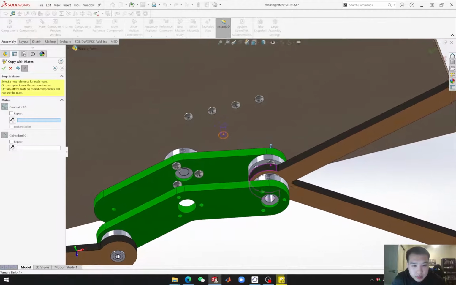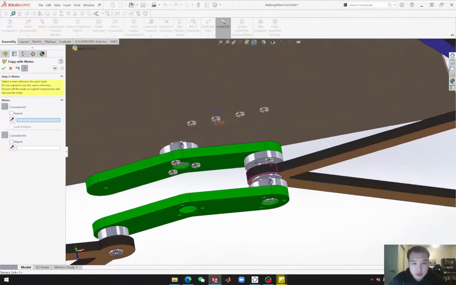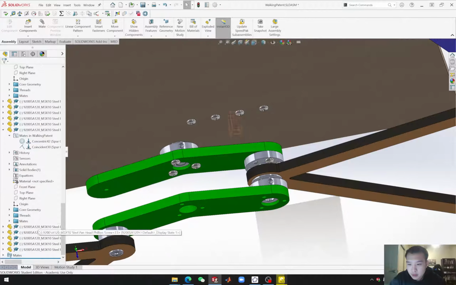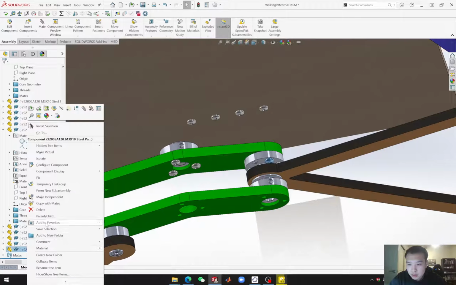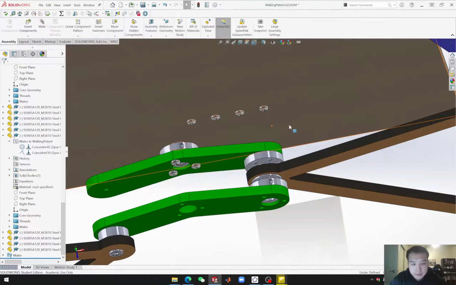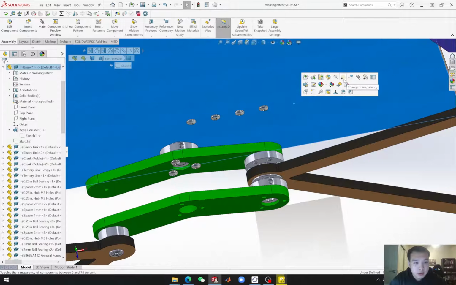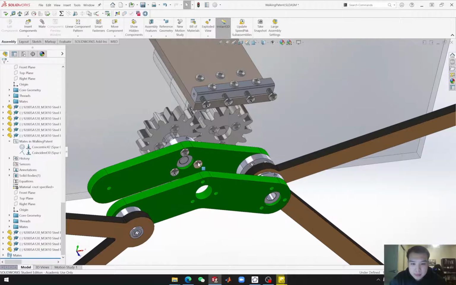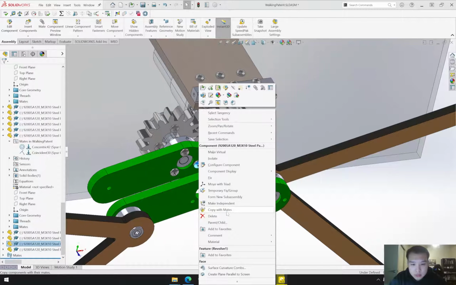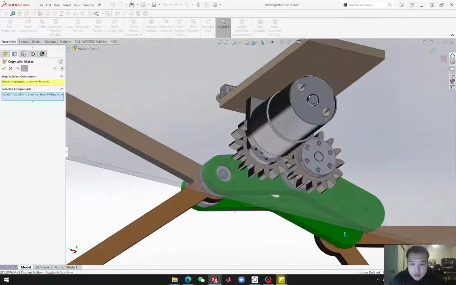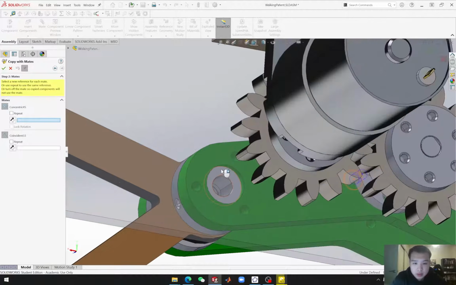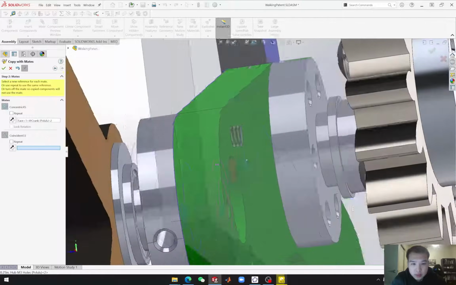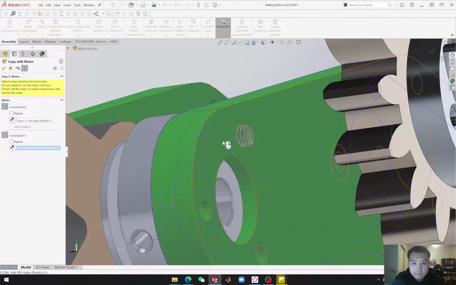Okay, we just need three of them, right? For this one, actually, let me put this screw on the other side. Let me delete this. Let me make this transparent again. Copy with mates. Go to next. Then we can make it this side actually. Yeah.